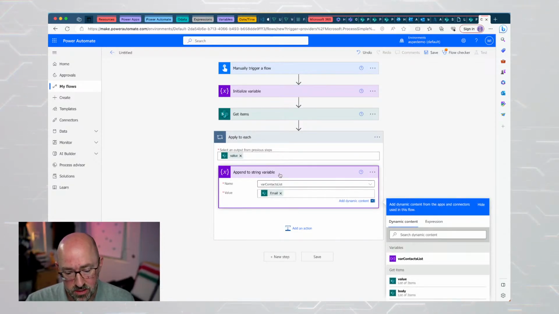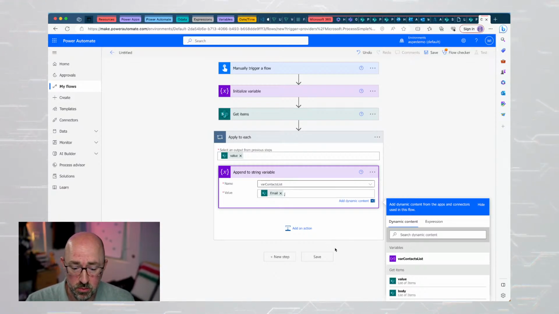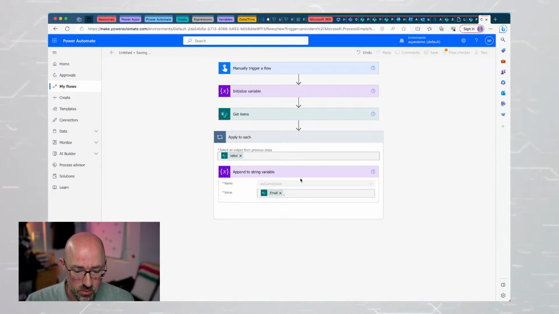And because that is an array, get items, it's a list of things, it's a table, then it's going to loop through that automatically. The only thing I need to do is separate that out with a semicolon, and I should be able to get the values that I want. So we'll save this and we'll actually test it.